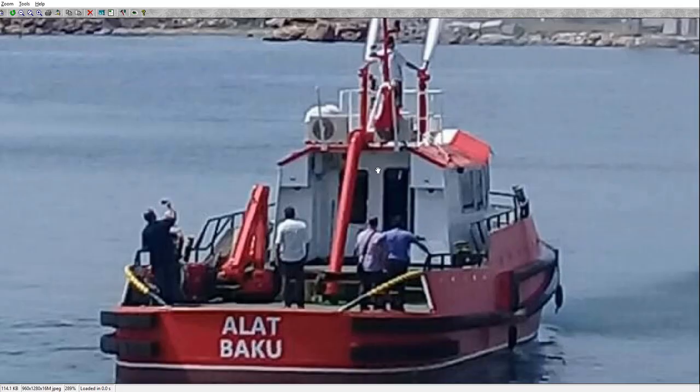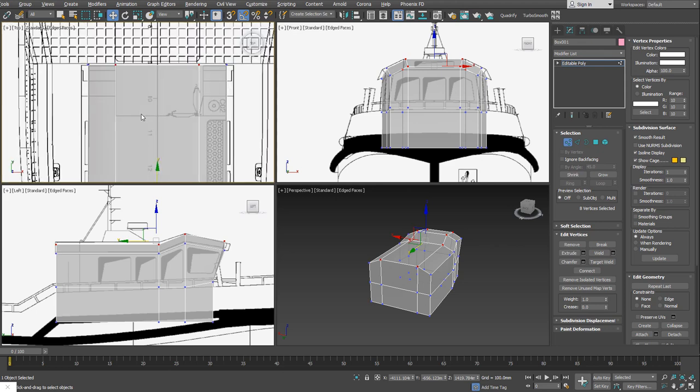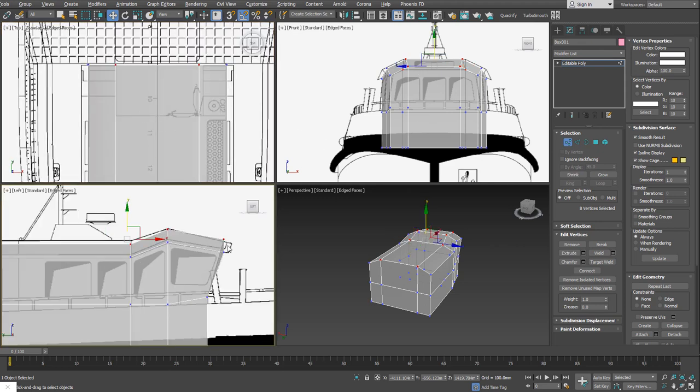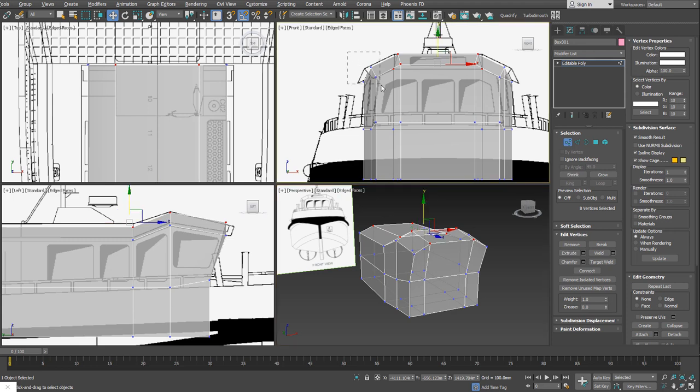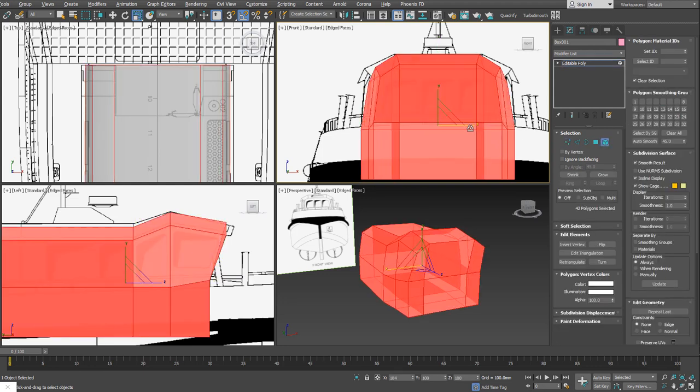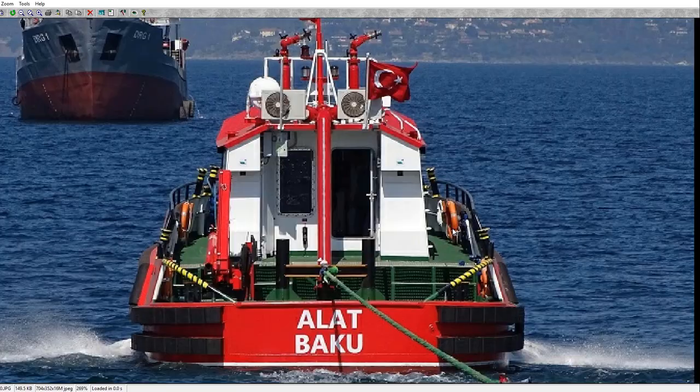So this back part will go inside like this, as we see in the reference, like it goes here. So this is the front part. Also this part needs to go inside a little bit like this. Okay, something like this. Let's select everything and scale it so that it fits the blueprint. Okay, so let's see how it looks from the front.